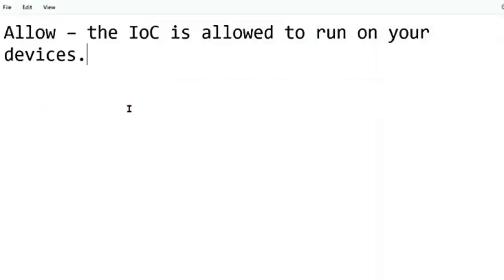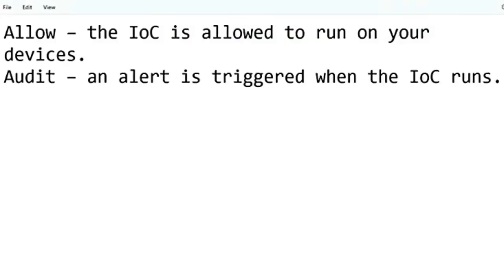Allow option means that the IOC is allowed to run on your devices. Then there was this option called audit. Audit means it will trigger an alert when the IOC runs, but no action is taken on it. It is not blocked when it is in the audit mode. Only an alert is triggered.